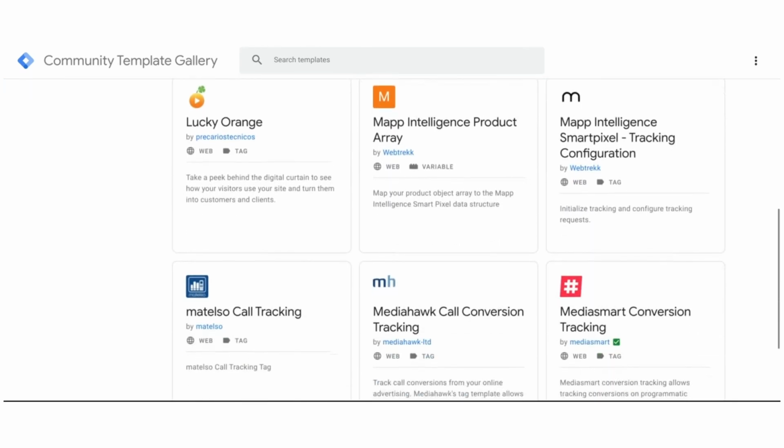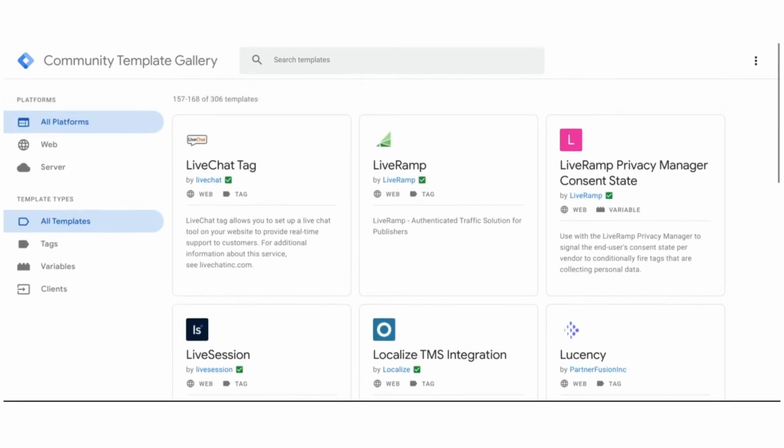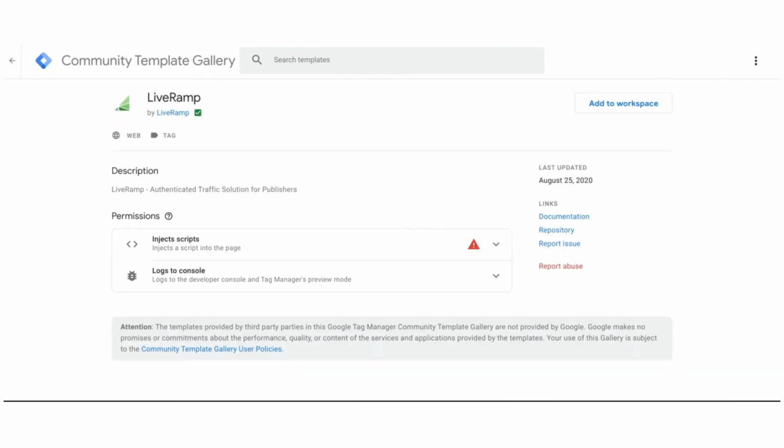And so the Template Gallery is an open platform where partners can submit their tag templates and make them available to all Google Tag Manager users. So really building a community that everyone benefits from.